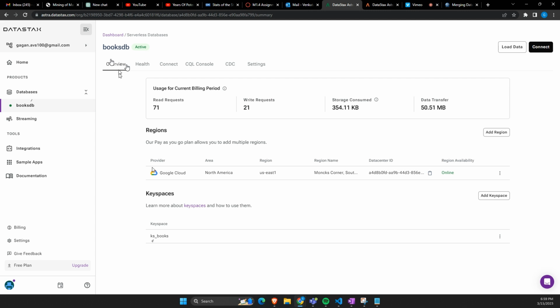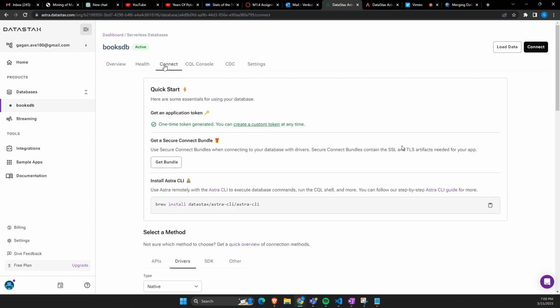Right now we are on the overview tab, and this tab gives the information regarding the number of read requests, write requests, the amount of storage being consumed, and also the data transfer information of your database. As you can see, I have a database already configured called BooksDB, and once you have configured your database and it is active and up and running, you can click on the Connect tab to look at various options that you can use to connect to your database.